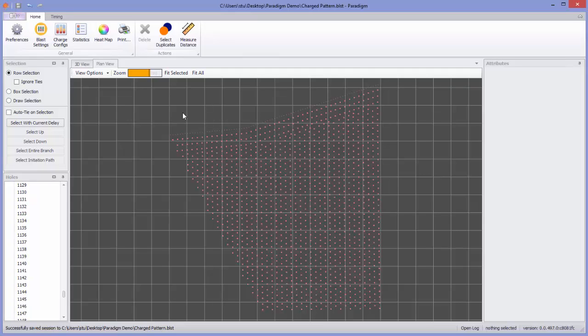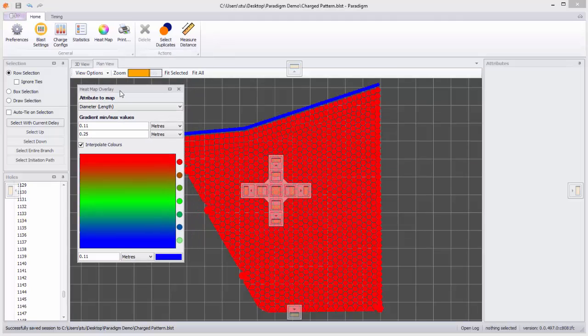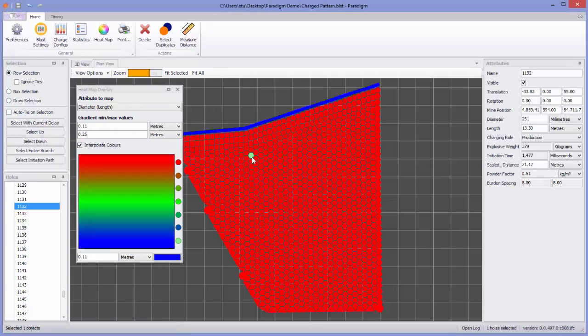Alright, so in this video I'm going to demonstrate the heat map in Paradigm. Now when we open up the heat map tool, we can see that all of a sudden our viewport becomes very colorful. What the heat map tool has done is it's created a little cell for each hole, and it's assigned that cell a color. Now the color that it has assigned is based on whatever particular attribute we're asking the heat map to display. So in this case it's showing us the diameter.